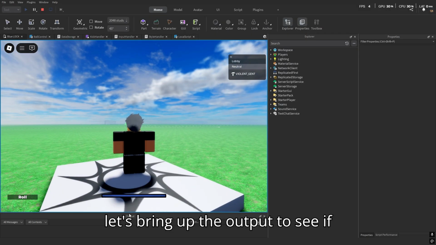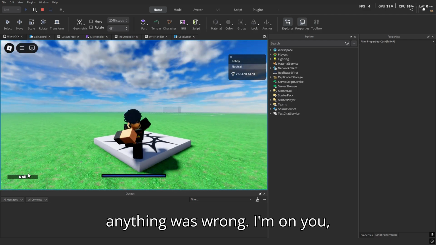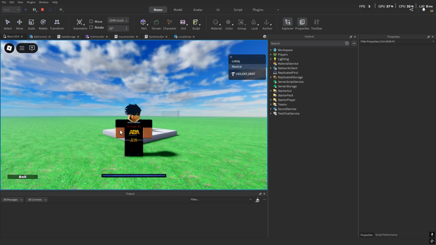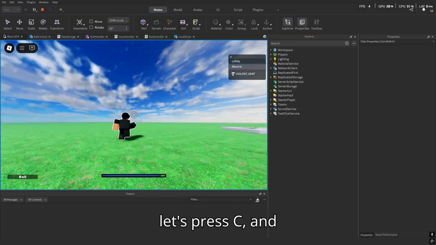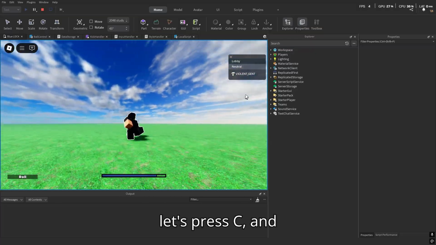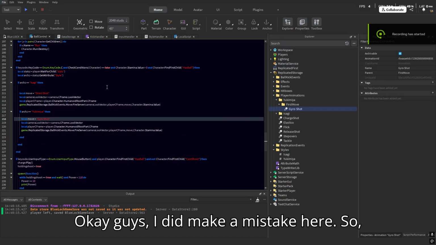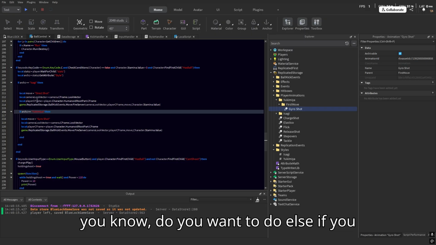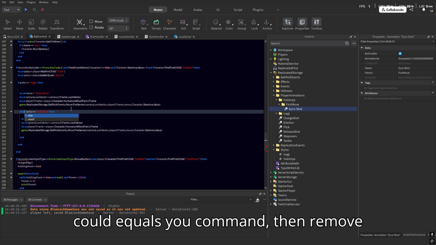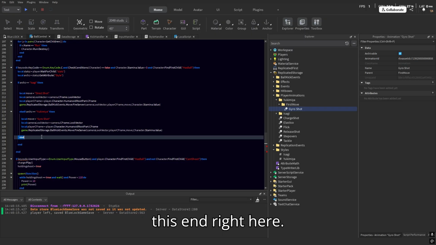Let's bring up the output just to see if anything goes wrong. Am I on Yukimaya? I'm on Yukimaya. Okay, so now let's get the ball and let's press C. And as you can see, wait. Okay guys, I did make a mistake here. So you wanna do else if arcs equals Yukimaya, then remove this end right here.